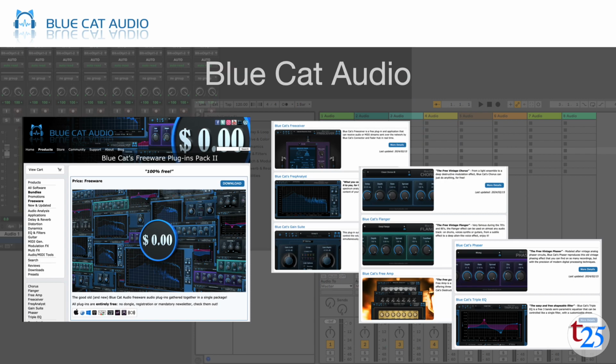BlueCat has a collection of nice tools, but they also offer a free pack with several plugins that you're sure to find useful.